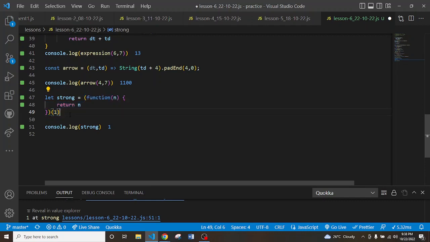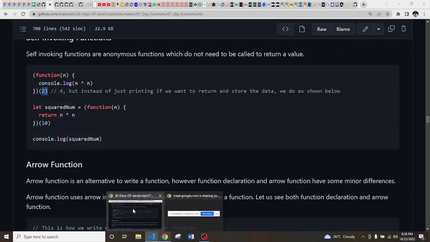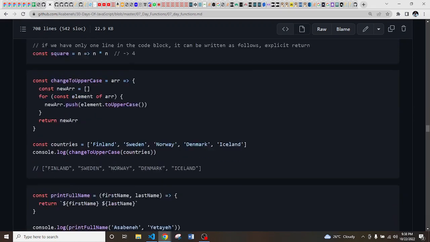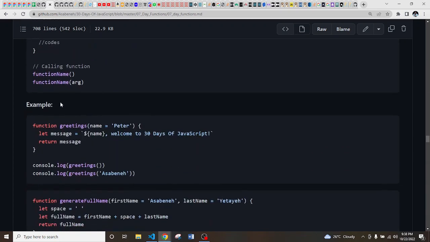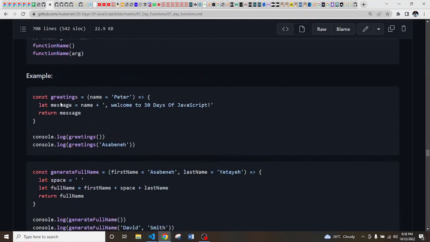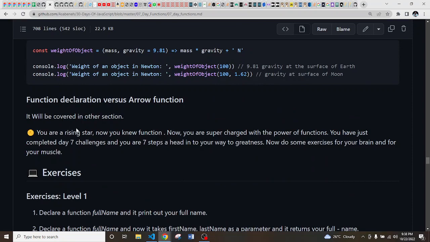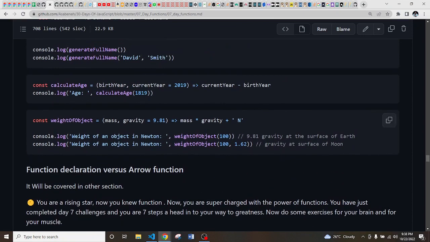So that's that. And with this we come to the end of functions, and okay, so now they're doing their own arrow function. Yeah, so that's all that.